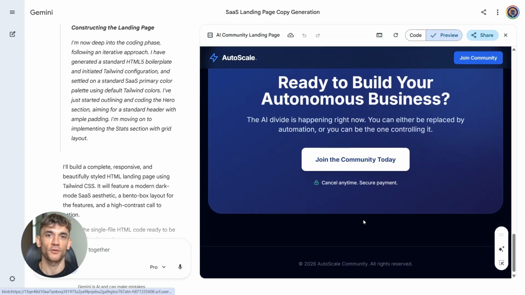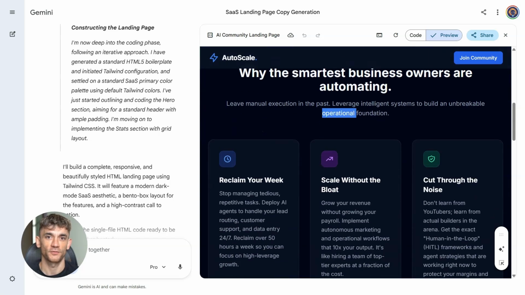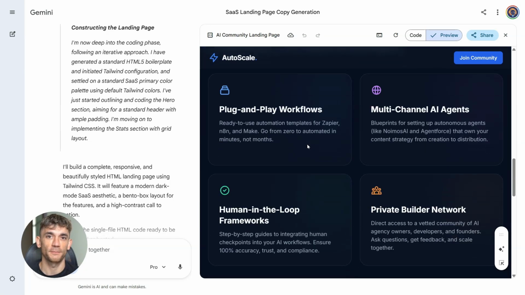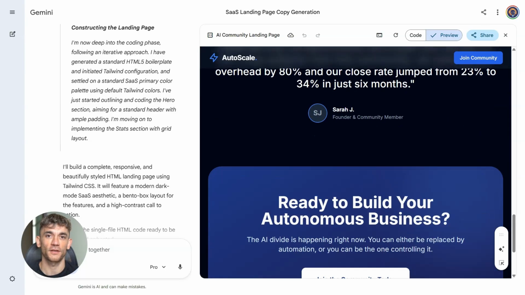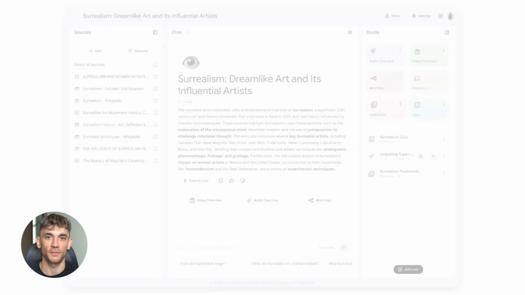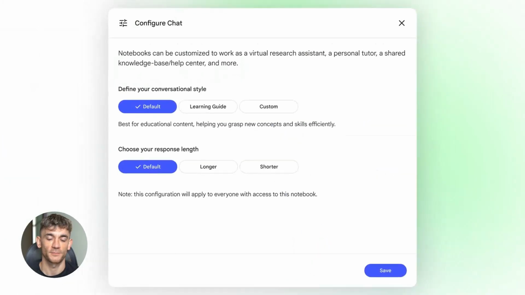And Canvas builds it right in front of you. You don't copy paste between 10 tabs, you don't fight with formatting, it just appears, a full landing page draft, ready to go. That's the power of combining these two tools. NotebookLM does the research, Gemini does the building, you just guide it with simple prompts. Now, let me tell you why this matters for SEO.